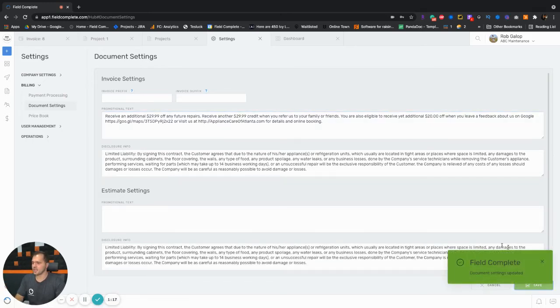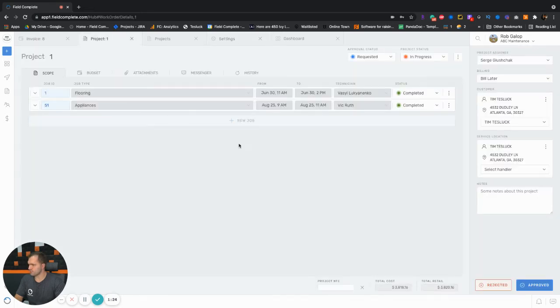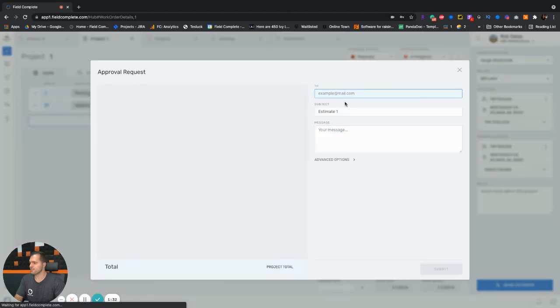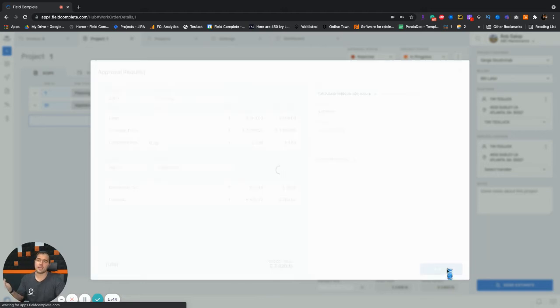So if I click save, and now if I go into a project that's open, I have my scope here. Let's say I need to send out an estimate. So I click send estimate. I type in my email. And then click submit, and an estimate is sent out.